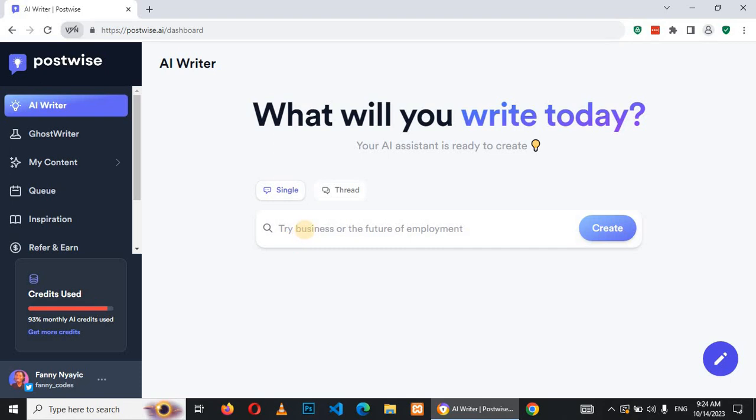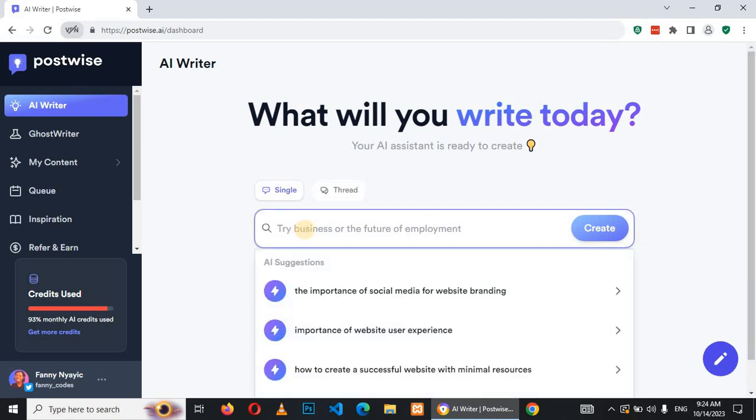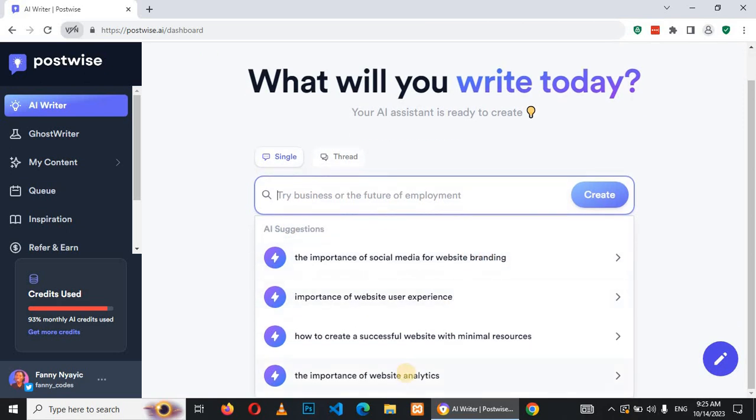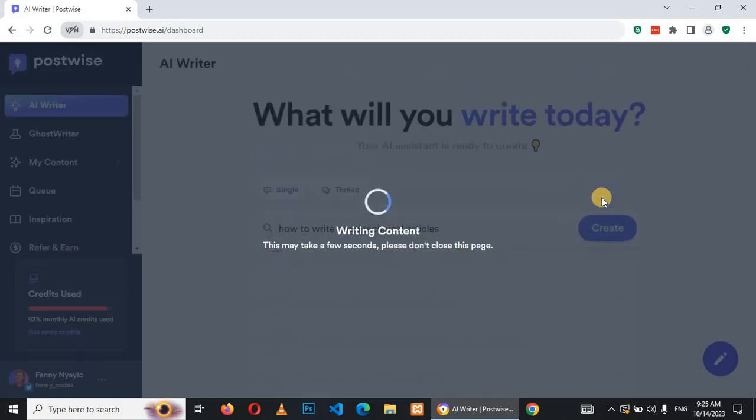So what do you speak about on your Twitter profile? Basically the topic. So when you click here, the AI will suggest topics for you to post. Although the reason you see this is because I post a lot of stuff based on website development, website user experiences. That's why it's showing that. So for example, let's write a topic: how to write good technical articles. This is a single post, so we are gonna click on create.